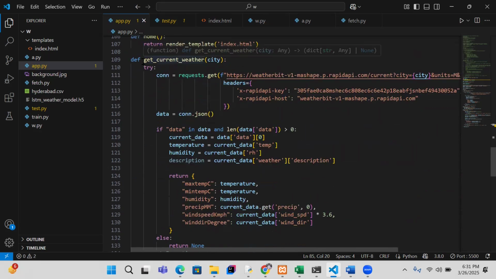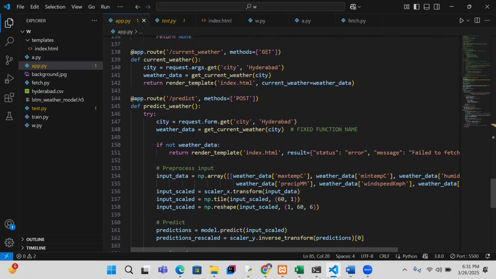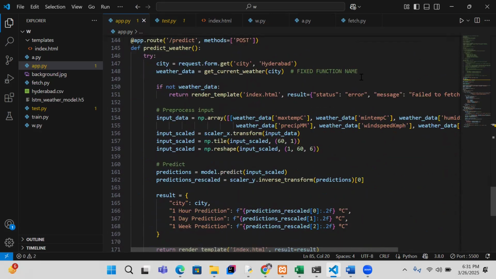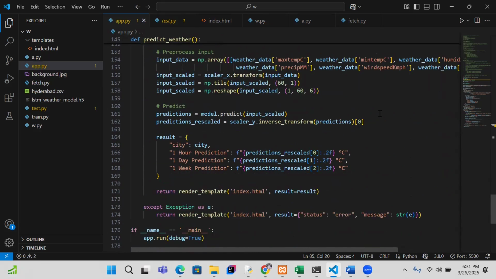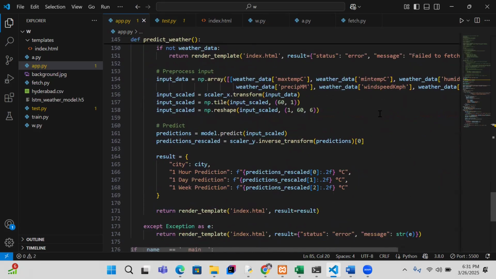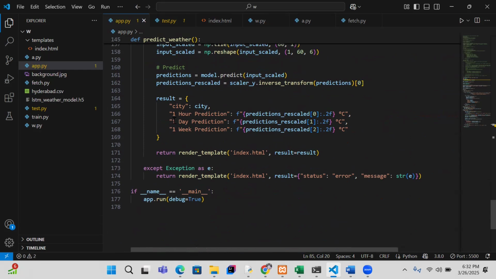Using this get current weather function, we are getting the current temperature through the API in the weather web page. Then we are creating the current weather, and this is for the predictions. It will ask to enter the city name. If you write Chennai, it will go to that weather app and fetch the current temperature. And in the test code we have six features, right? Based on that, it will work and give us the 1 hour prediction, 1 day prediction, and 1 week prediction.